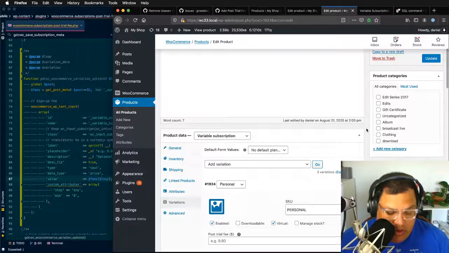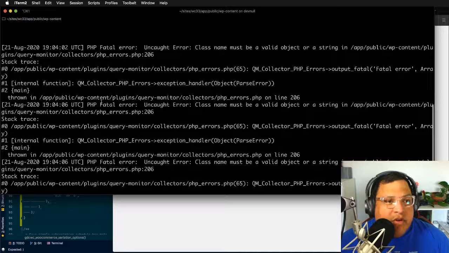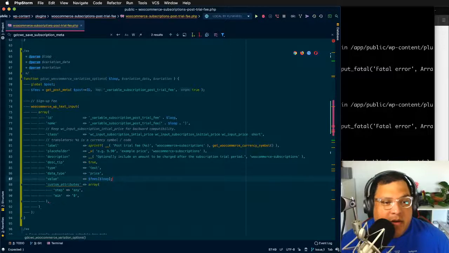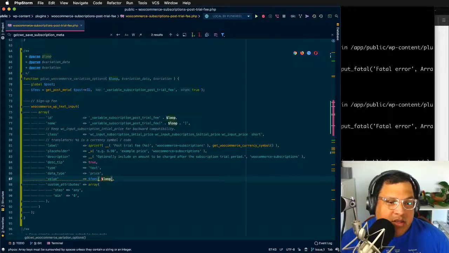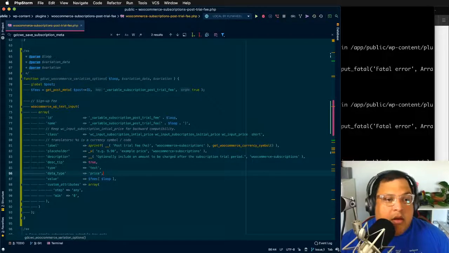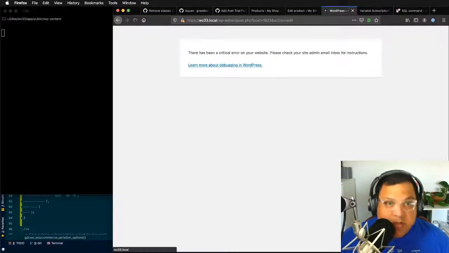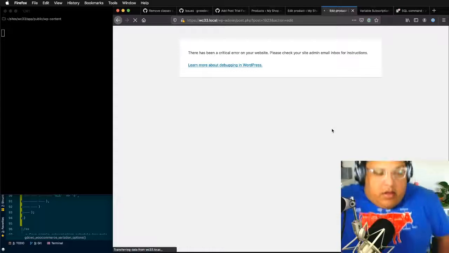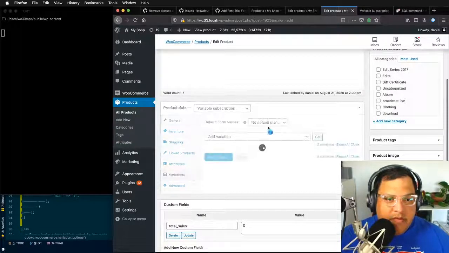And quick refresh. And I probably typed something wrong. Oh, that's very large. Class name, valid object or string. What did I do wrong? Yeah. Sorry about that. That's a comma because this is an array. It's not a semicolon. And squiggly line, what do you not like? Array keys must be surrounded by spaces. There you go. Okay, refresh that page. And then refresh this page. Let's see if it reloads. It does. Okay. Variations.